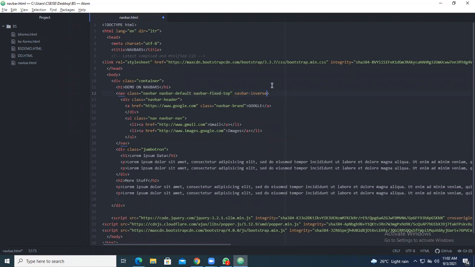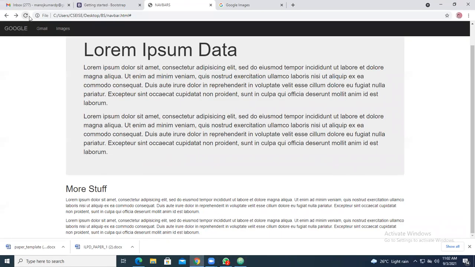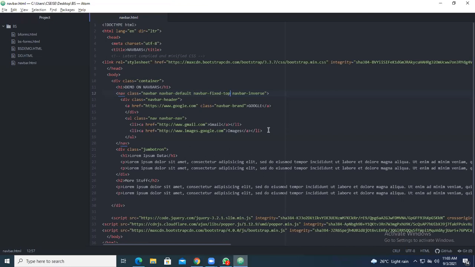So give it as navbar-fixed-top and navbar-inverse, and go to the settings and see. So you are getting the background. Okay. So this is up to having the particular navbar designing of the navbar items. I have taken Gmail, I have taken images. Similarly, you can have a number of items.